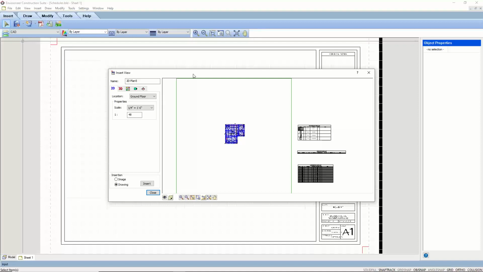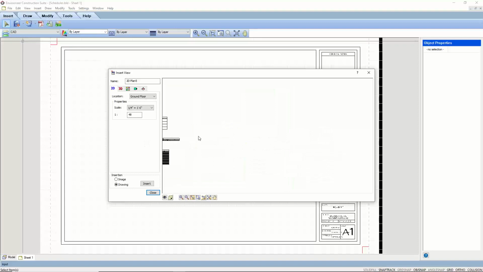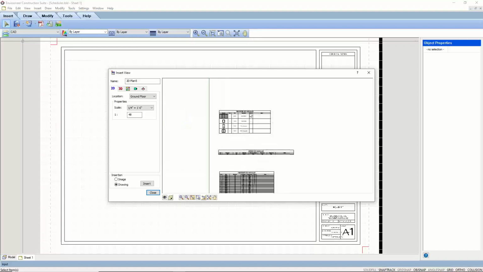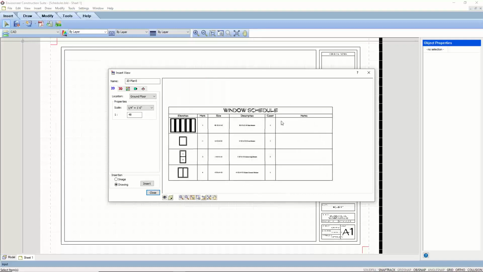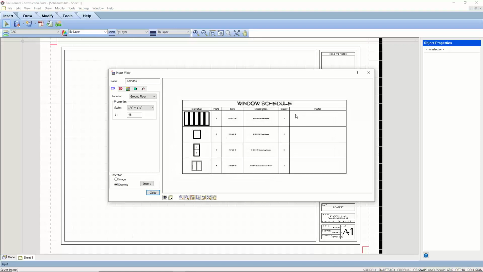Keep in mind that what you see in the preview pane is what will be inserted. So over here in our view area, again, what you see is what you get in this window. If I was to insert, this is what I would see in my view when I go to insert it. So I want to make sure that what I want to see is what is visible. And you can do that a couple of different ways here. We can simply zoom in and look at just the window schedule, and that's all that would be inserted.